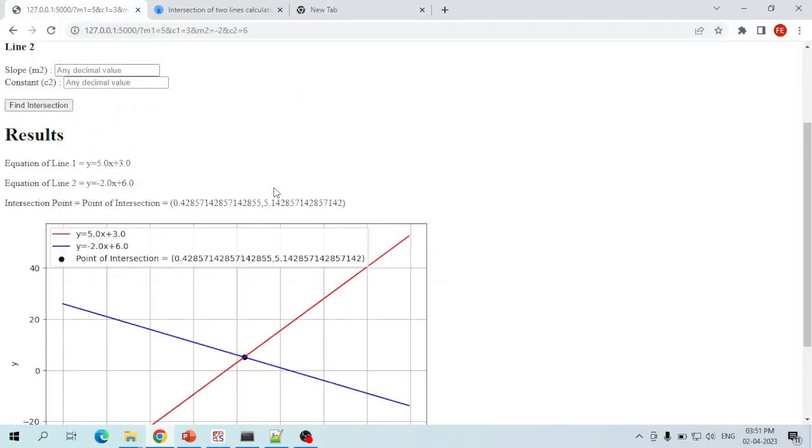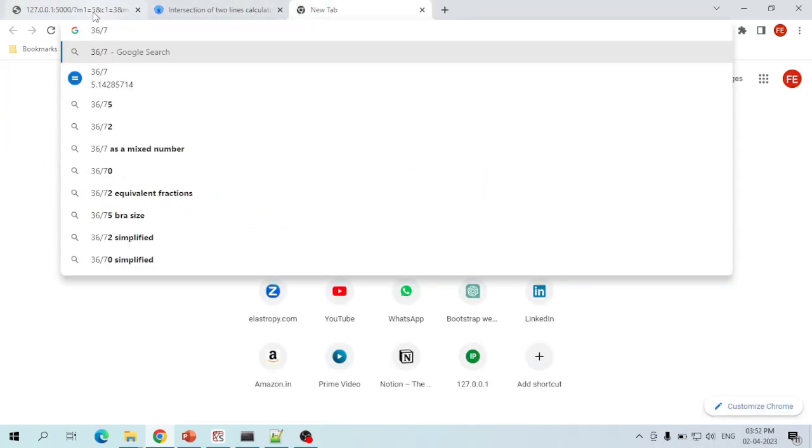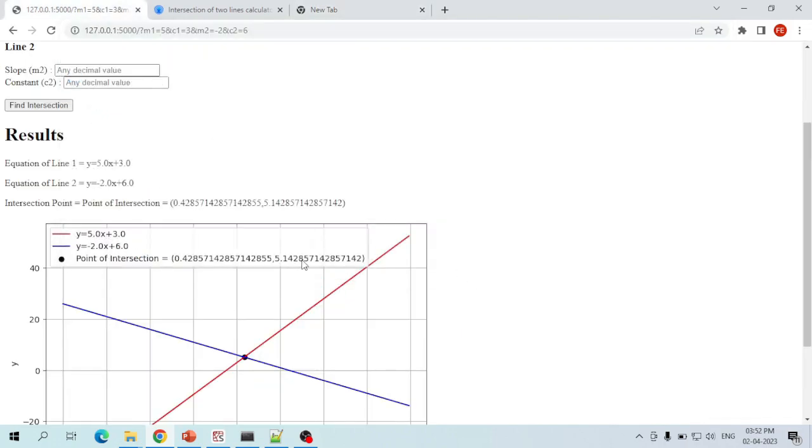What is 3 by 7? It is 0.428. Ours is 0.428. And what is 36 by 7? It is 5.1428. Ours is 5.1428. This means our web app is accurately calculating the intersection point of two lines.